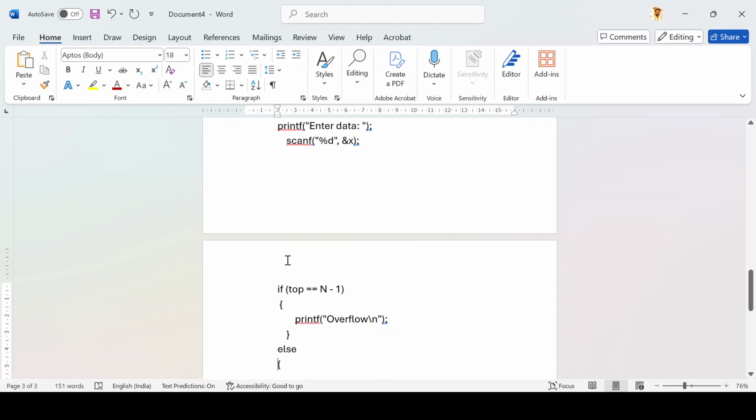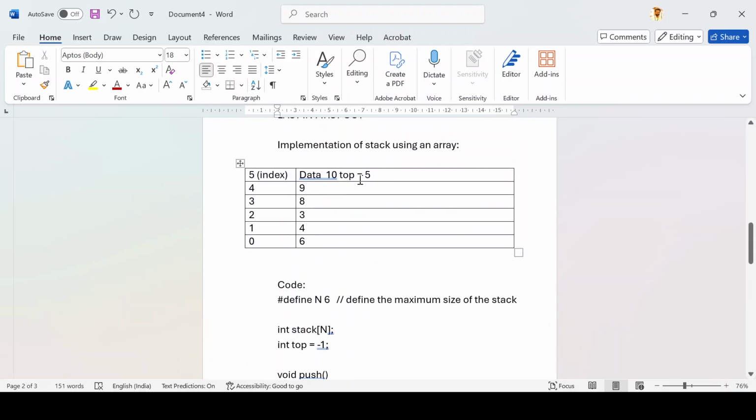This case we have seen through the example here. Top is equal to n minus 1, top is equal to 5. So what's n? N is the number of data, 6. So 6 minus 1 is 5. That means top is equal to 5, that's an overflow. We cannot enter more data into the stack.